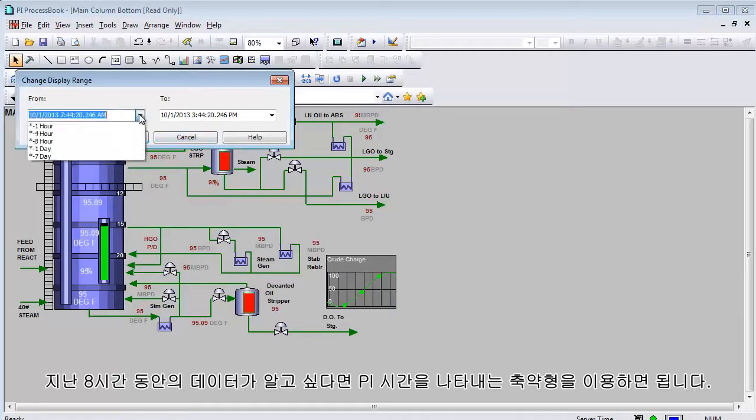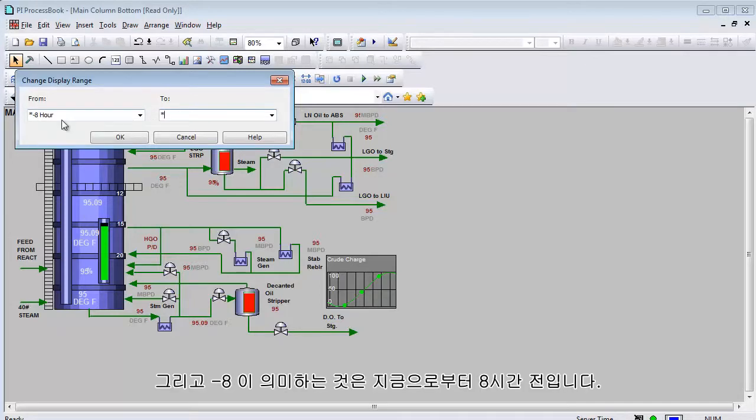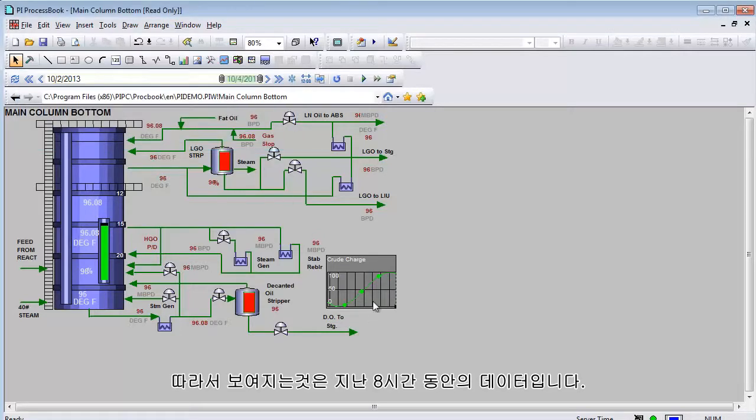Or if I want to know what was happening over the last 8 hours, I could use something called PI time abbreviation, where star represents right now, and -8 means from right now till 8 hours ago. So I know that this is showing me the last 8 hours.